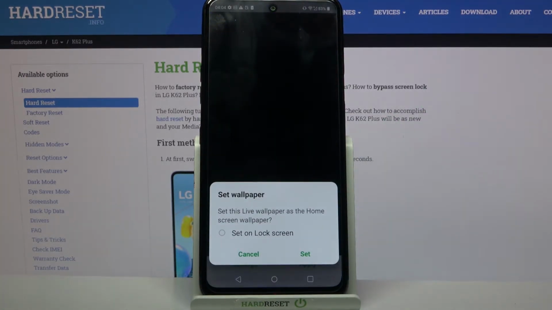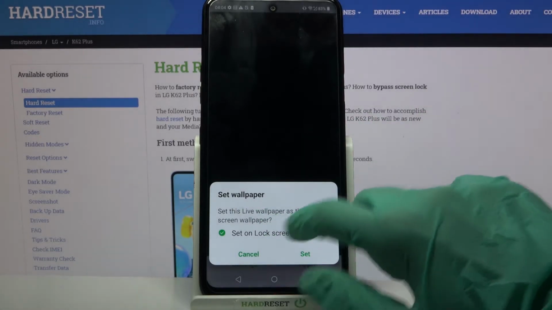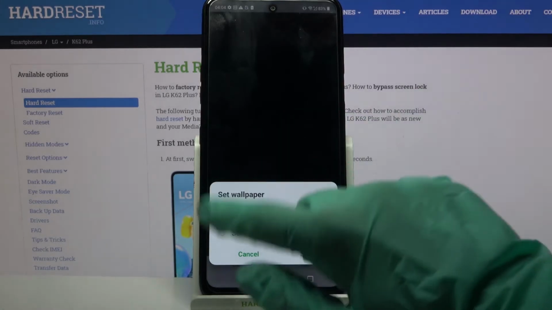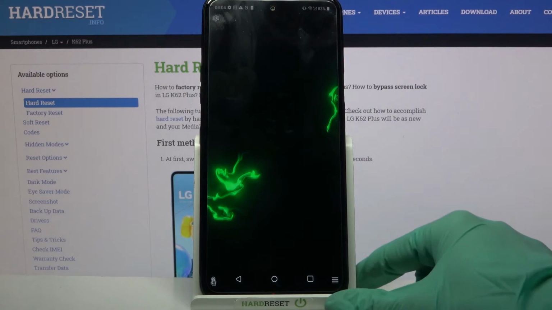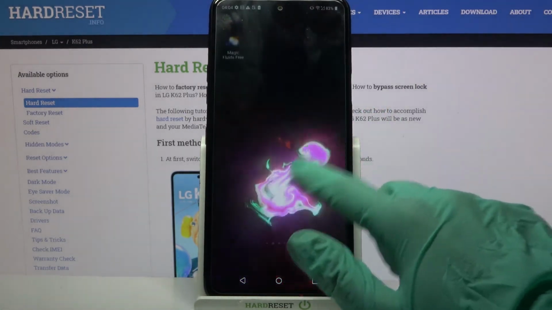Then you need to select if you want to apply it on lock screen as well by clicking on this dot over here. I don't want to, so I will just leave it white and tap on Set. So now when I go back, I can see that my wallpaper was successfully applied.